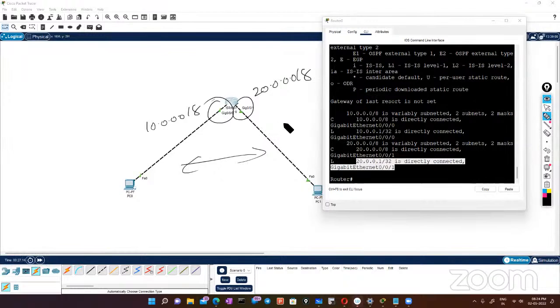So it learned about this network by itself, just with the gateways that are configured. We haven't done any routing configuration in the router so far, but still it learned about the 10 and 20 networks because these are all directly connected. For directly connected devices, you don't need routes.